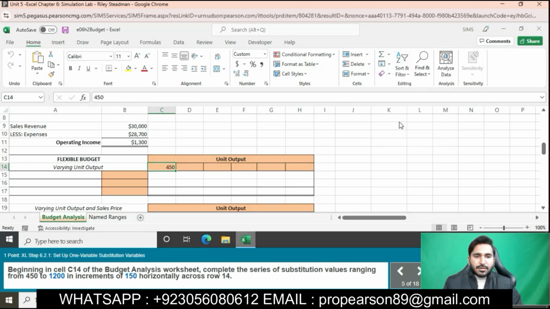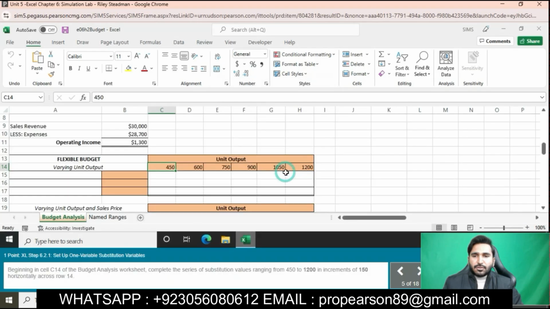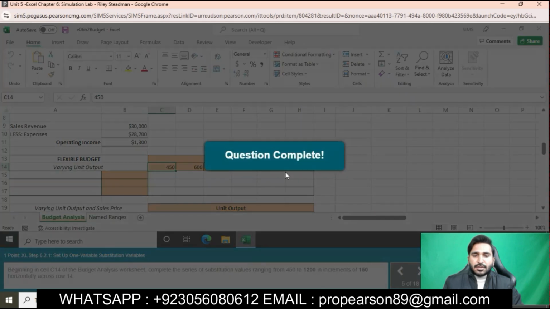Click on the Fill button. Click on Series. Okay, horizontally across row. We will select row first and then from 450 to 1200, set up an increment of 150, and the substitution value ranging up to 1200. Also series in row, click on OK button. This series will be completed. When we click on the row OK button, the series is completed now.